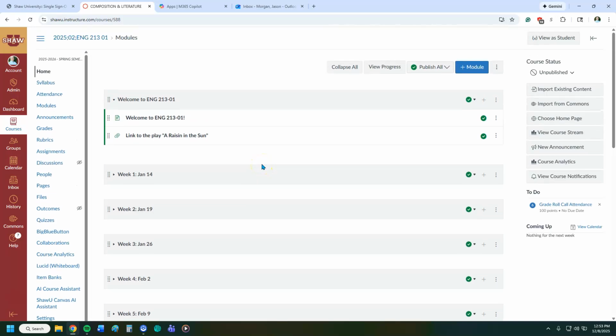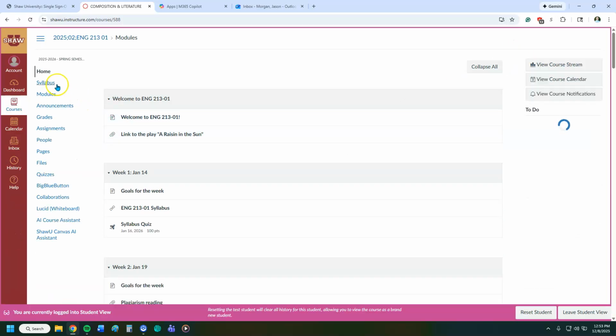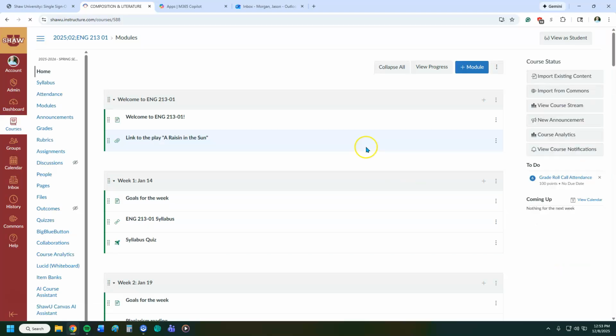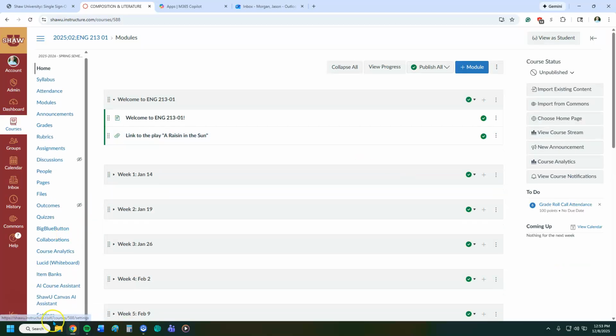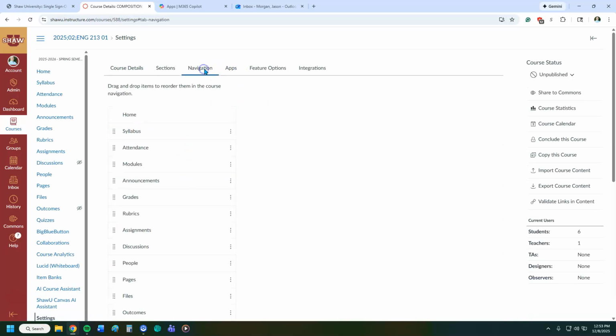Thing two, in no particular order, is there's a lot of stuff over here. And when I go to view it as a student, there are all sorts of things that they can see. Oh, what is this? What is this? Well, I don't want my students to be confused. So what I'm going to do is go to settings and go to navigation.